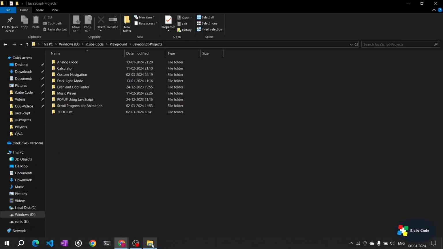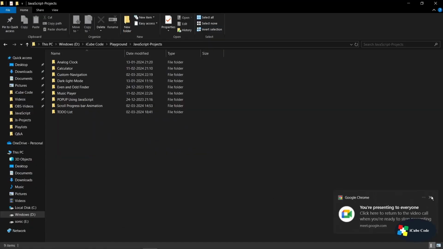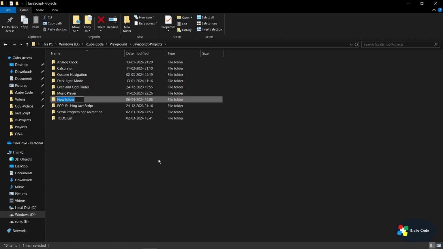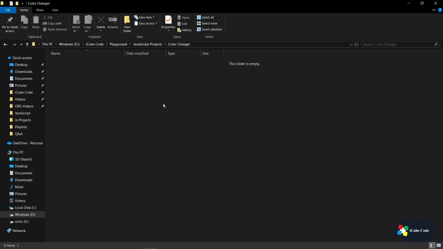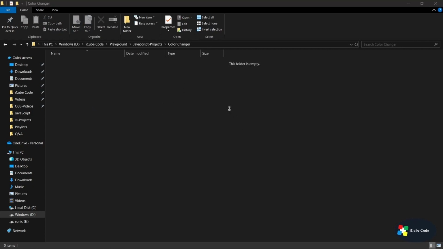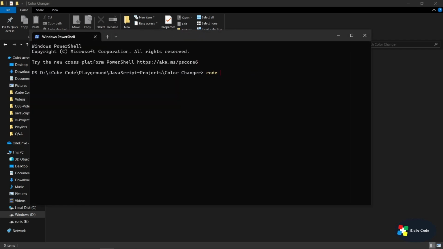Let me go to the file manager. I'll tell you the first app we are going to create today. We are going to see a color changer. The color changer app we are going to create today. Let me open this in VS Code and we'll see what exactly we are going to do.